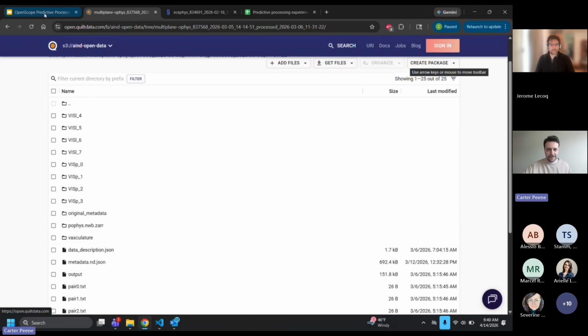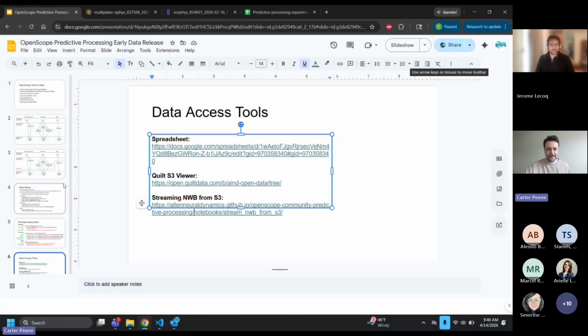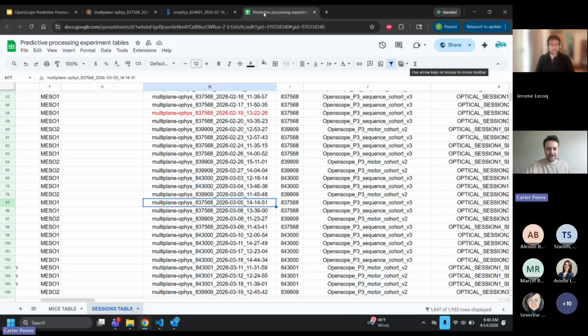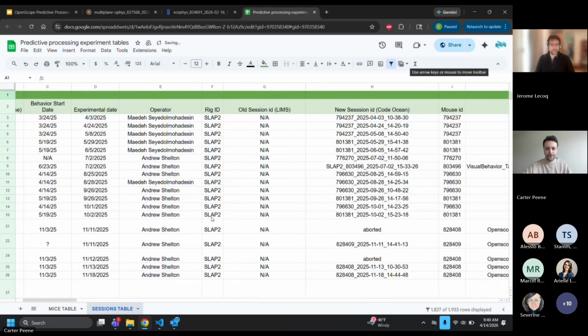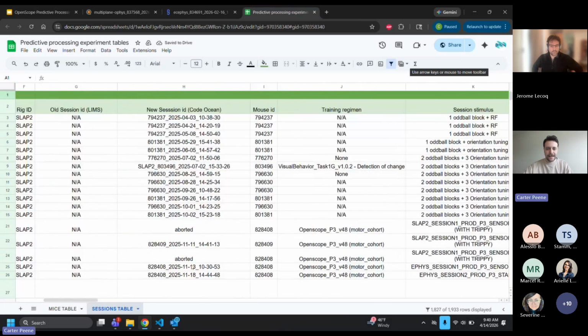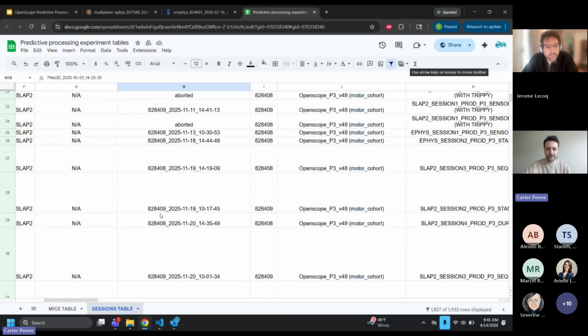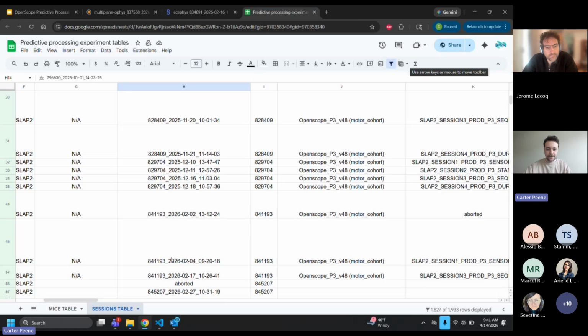Okay. And then last but not least, we have our SLAP 2 session. So I will filter this spreadsheet again. Like I said, this is the identifier of the session. Don't be confused that this one has the name and this one doesn't. That's just how they're stored on S3 for kind of legacy reasons.